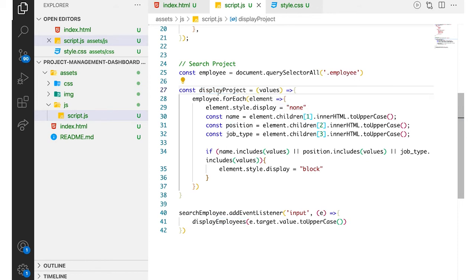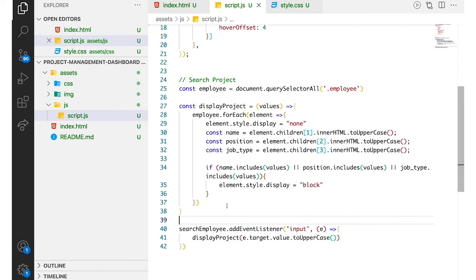Once you have display project, just make sure that where you call the function, you replace the name as well. I'm just going to replace it here. This is where we trigger the function whenever there's an event. Now, this is really, really cool. However, we are not there yet.